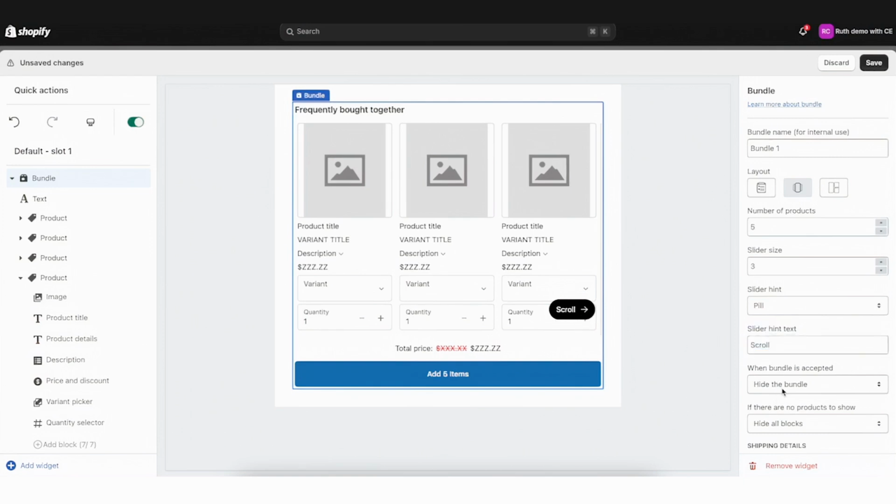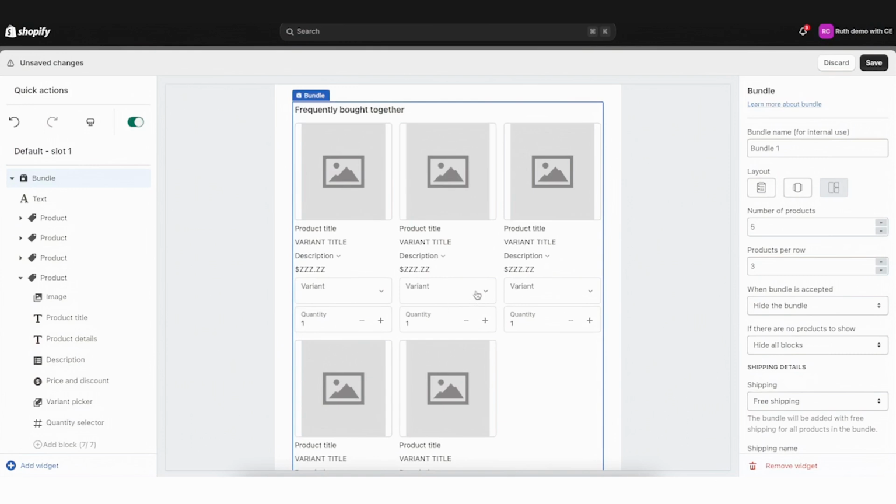Now before I move on to the other settings, let's go to the grid layout, and this is the difference between the grid and the slider. When you are in a grid layout, you see all of the products in front of you. You can still change the number of products this bundle includes, and you can also change the number of products per row.